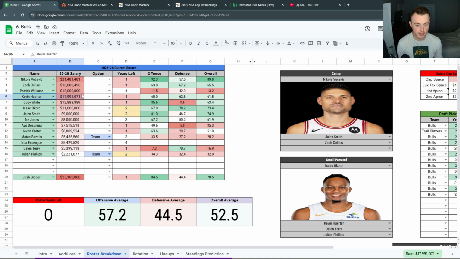Kevin Huerter, another guy that was acquired via trade at one point. Solid basketball player, right? Hasn't quite been able to find his three-point stroke in a couple seasons now, which is kind of the main thing he's used for as a basketball player traditionally. He does have like a wider skill set than you might think just by looking at him, but fine basketball player last year on his contract, and then he's off the books as well, which is good.